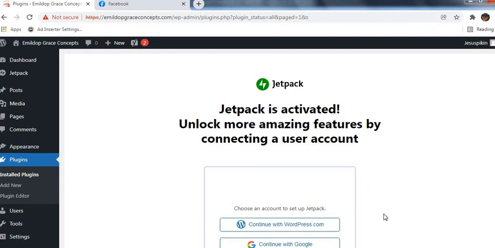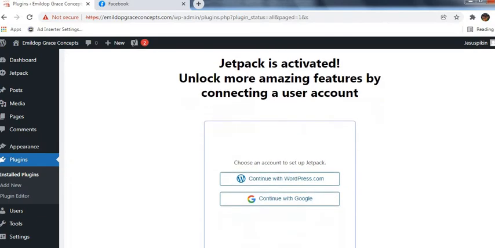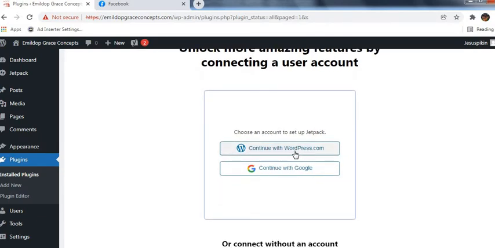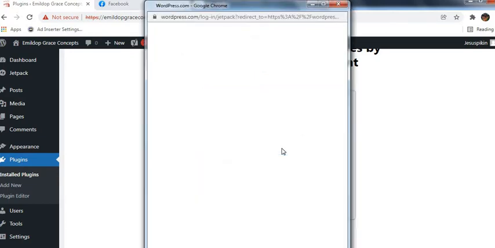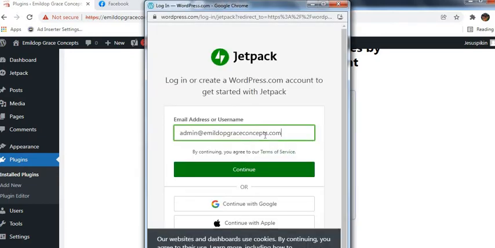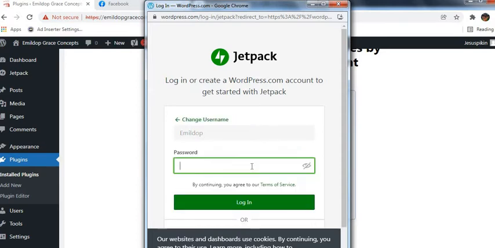Unlock more amazing features by connecting a user account. Okay, so I already have an account, so what I'm going to do is to continue logging in with WordPress. You can use your Gmail account. Okay, I'm going to remove this because this is the admin email, but I'm not sure that is what I used. I think I used another email, Grace Concepts at gmail.com. Let me see, I can't remember the email I used. Okay, but I think I used email.up as email. Let me just say email.up this. Okay, let's continue. Alright, it's correct.